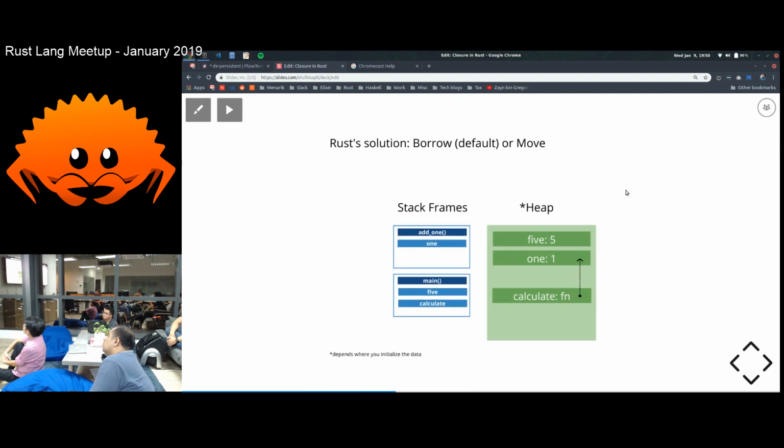Rust has the concept of the borrow checker, or the ownership system of Rust. What Rust does by default is that when you create a closure, whatever variables it captures are borrowed into the closure itself, the closure's environment. So for example, we have the same example as before on the stack frame and the heap. And okay, I have a star here, because that depends on where you initialize the data, because in Rust we explicitly tell the compiler that we either allocate something on the stack or on the heap.